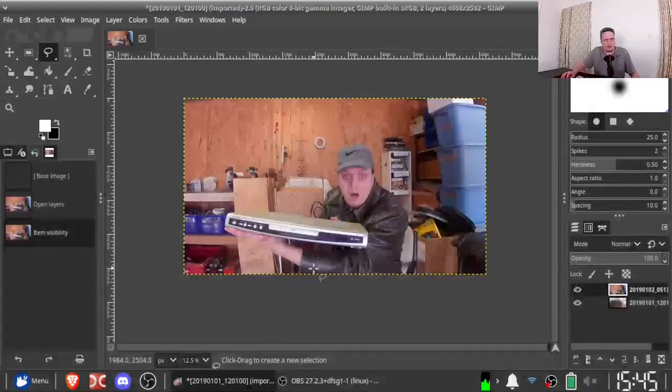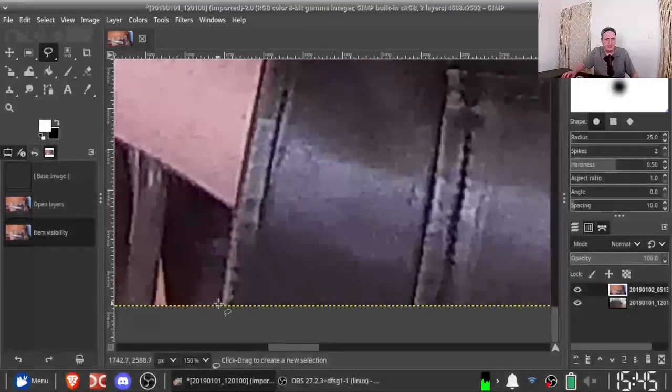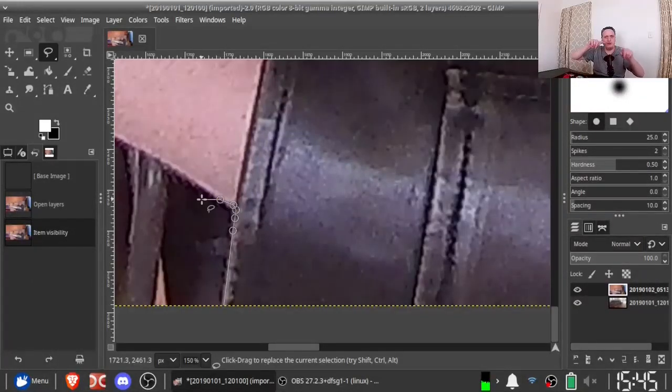So first, I'm going to zoom in down here. And this is where I'm going to start, right here. I'm just going to click right here, and then start drawing a path with multiple clicks around here like this. When it comes to corners and bends, I like to do multiple points along it, so you get a nice rounded edge. So I'm going to go ahead and draw that.